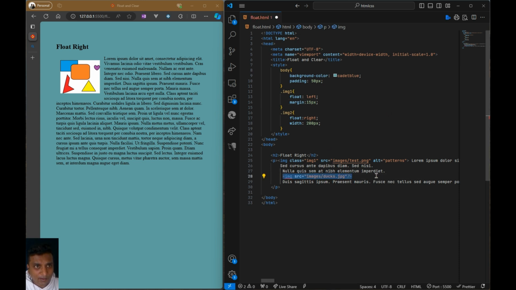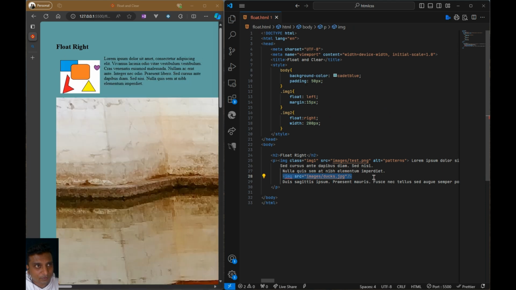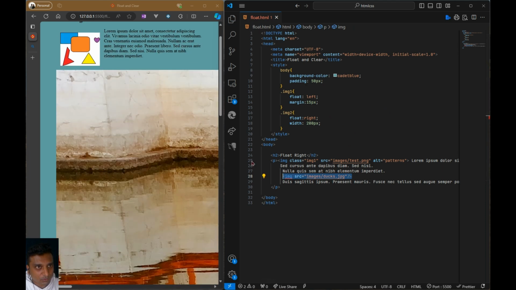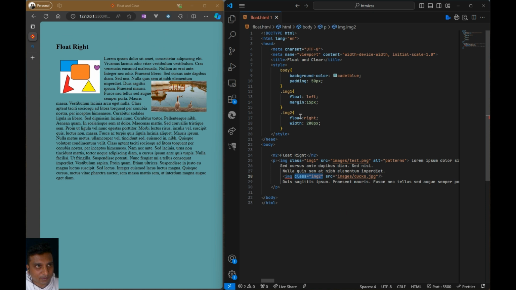Similarly, I'm going to try adding another image over here, and you see the image is too huge. So I'm going to apply the second class, which is going to have a float right. That's why it is stuck to the right side and it has a fixed width, which has brought my image down to a very visible size now. And you can see they both can share the same paragraph. You can have multiple images here and they can be set to float left and right.